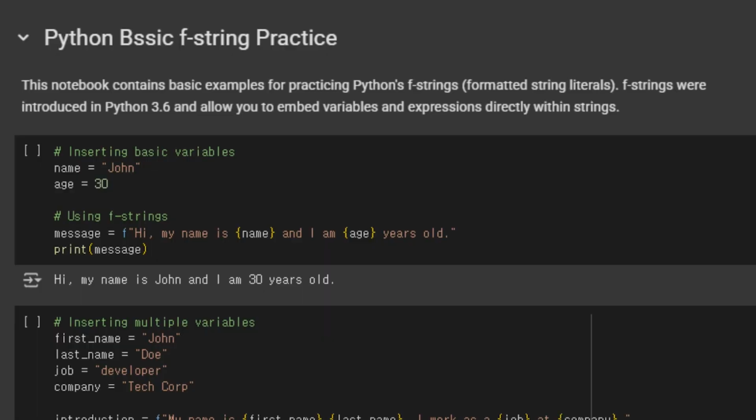Hello and welcome. Today, we're going to explore one of the most useful features in modern Python, f-strings, or formatted string literals. You might be wondering, what exactly is an f-string? Simply put, an f-string is a way to create strings that can directly include variables or expressions, making your code cleaner and easier to read. F-strings were introduced in Python version 3.6.